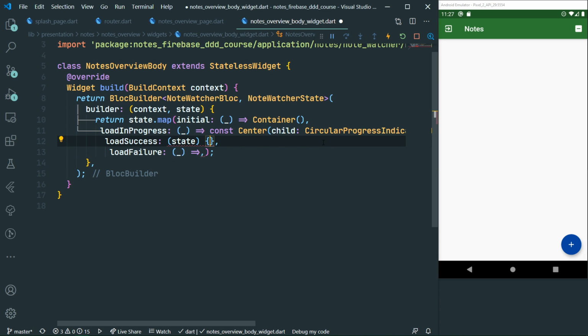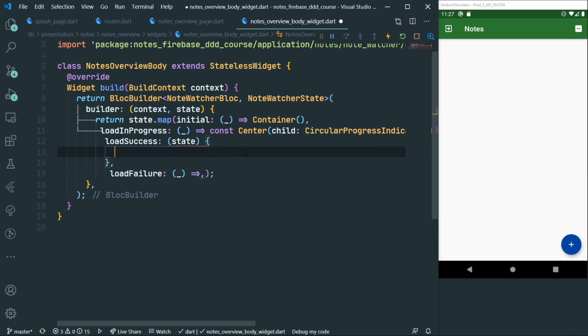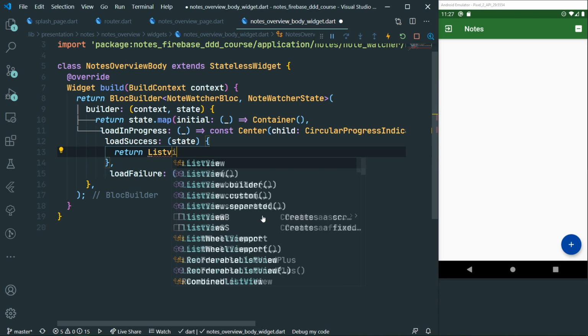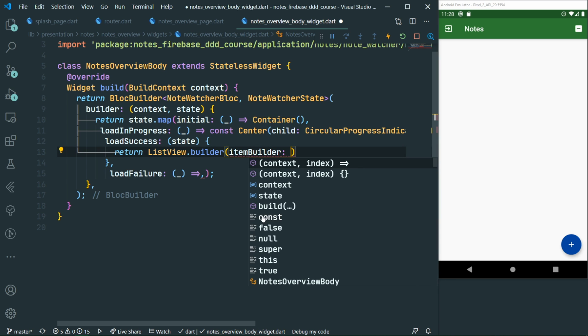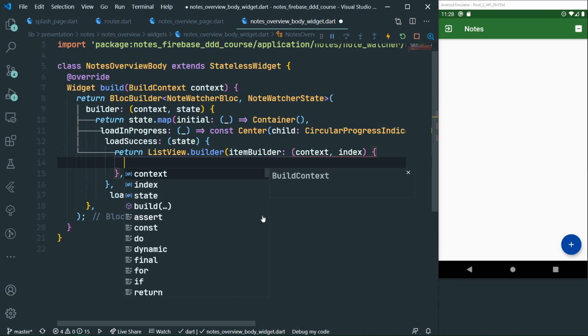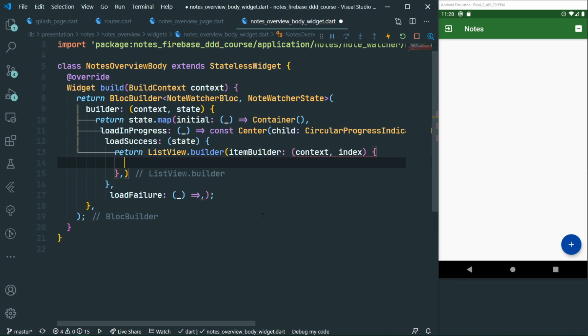Also, this is not going to be an expression-bodied method. Instead, it's going to be a method with curly braces, which can have multiple expressions, just so that it's more clear what we are doing in there. And since we want to display a list of node cards which are going to hold the node content, we're going to return a ListView, and we're going to use the builder constructor, and we need to provide the itemBuilder which will build individual items.